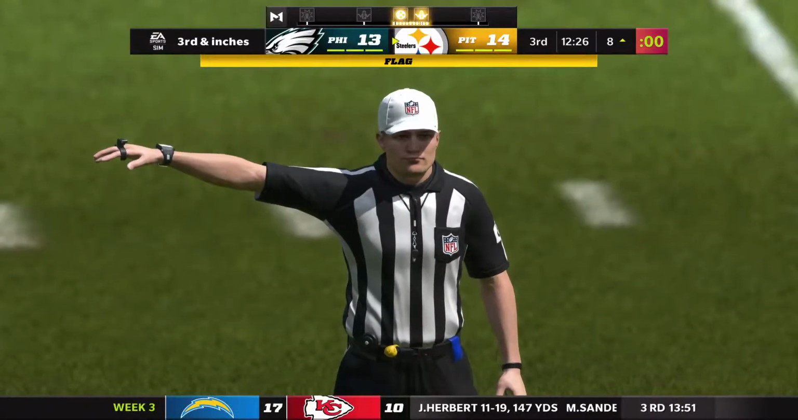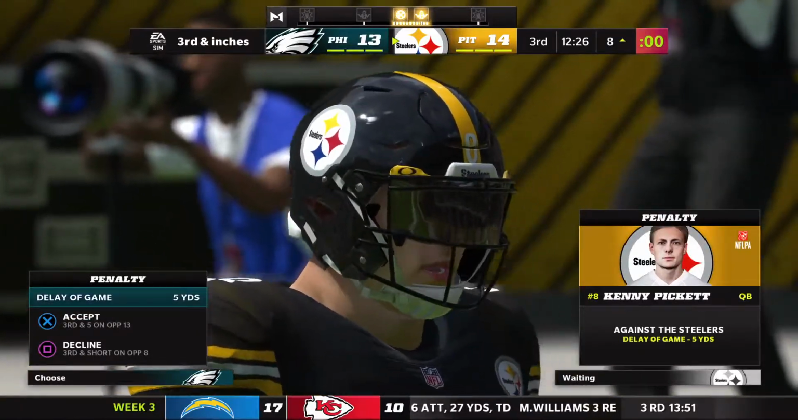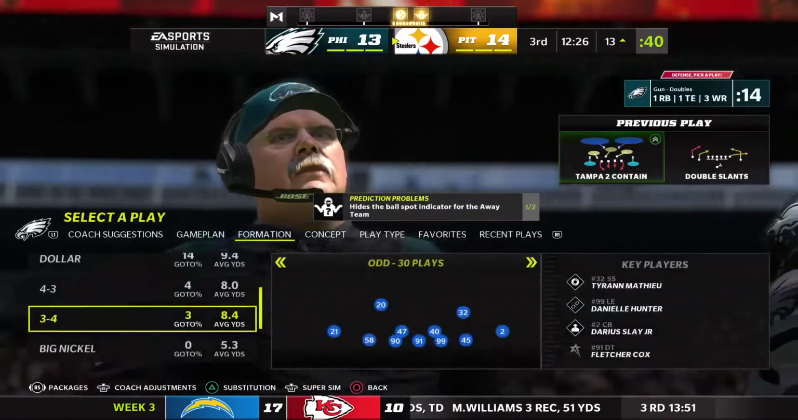Down to the Los Angeles Chargers. So that'll back him up 5.